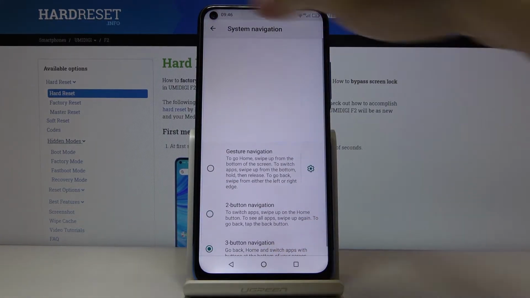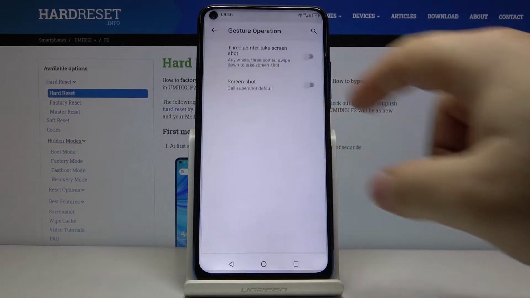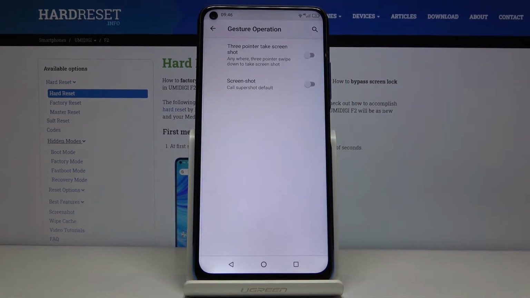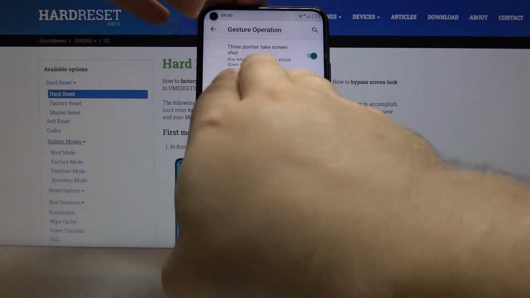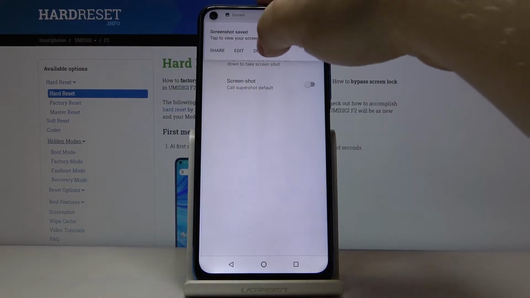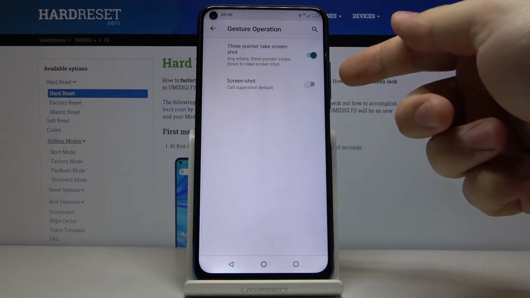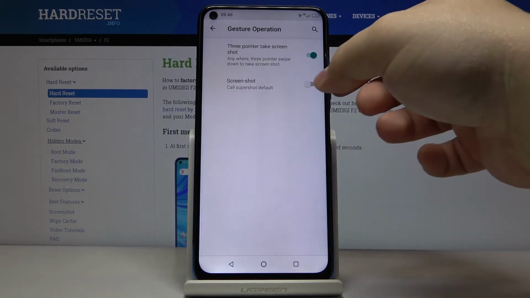Okay, let's go back. Another option is gesture operation, and here we have 2 things. First one is 3-pointer take screenshot. Basically, if you turn it on, you can take a screenshot by swiping down on the screen with 3 fingers, right? Like this. And you will take a screenshot. Second option is screenshot. This option allows you to use the super shot as default. I'm gonna show you what it means.